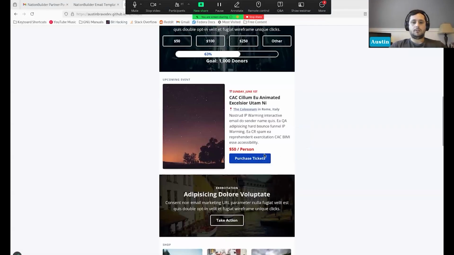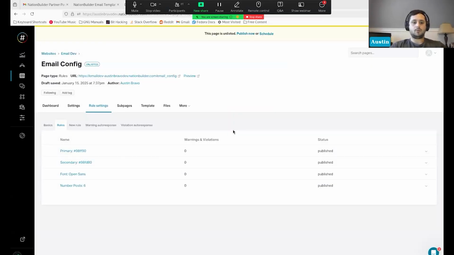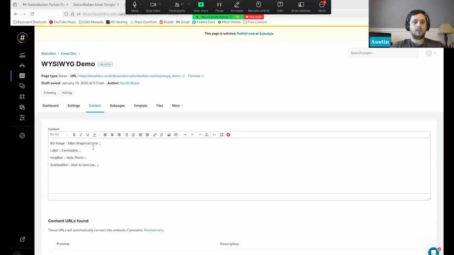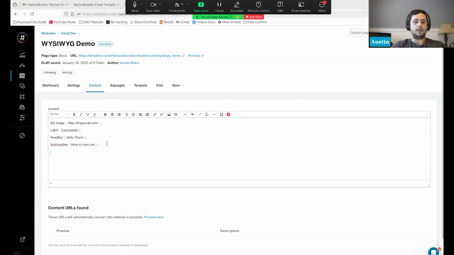And so if we were going to build, say, this block right here using this WYSIWYG CMS system, and imagine this was not a NationBuilder page WYSIWYG CMS, but a NationBuilder email WYSIWYG CMS. You see you have the background image, double colon, background image URL, double semicolon, the label, the headline, the subheadline, and I'll just go ahead and add the button here.